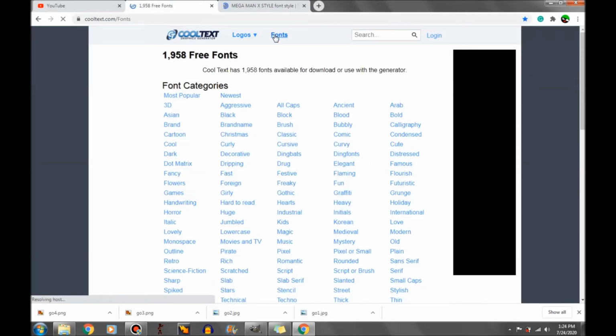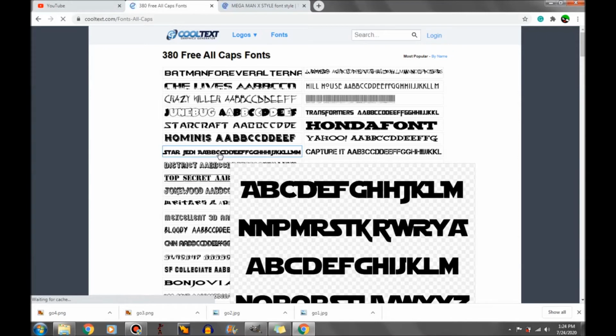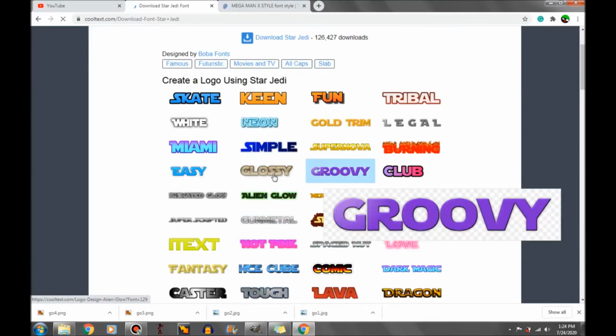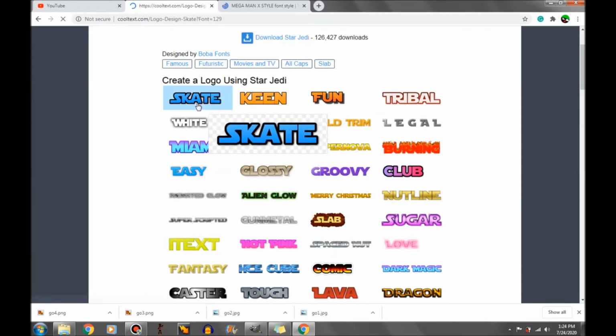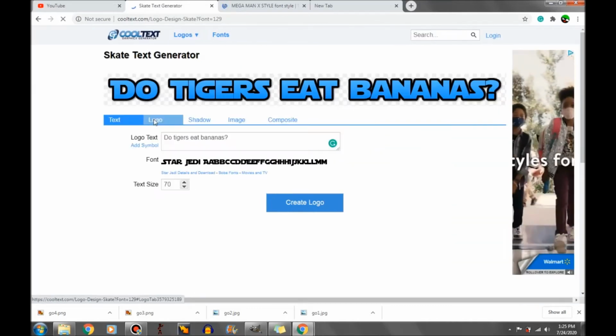We'll look for fonts. We're going to go all caps for this one, and we will use the Star Wars font. Here we have different styles we can use to represent the Star Wars font. I'm going to go with this one. This is the main one I use. And you just type what you want on there. We go to the logo.